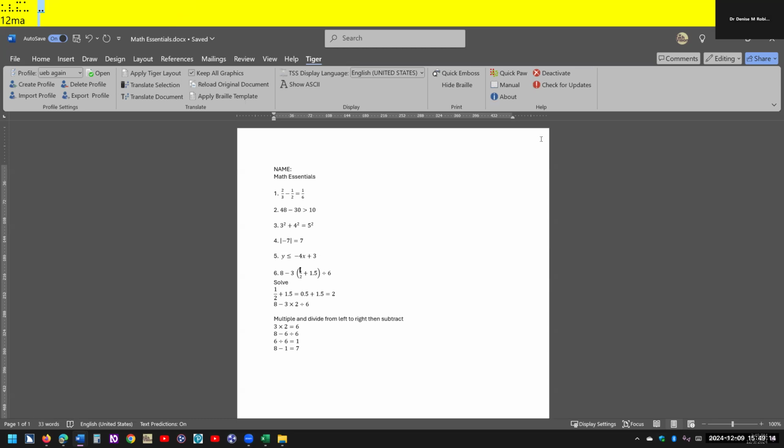Let's keep going. Blank. 6. Math content: 8 minus 3, open 1/2 plus 1.5, close, divided by 6. Keep going. Solve. Math content: 1/2 plus 1.5 equals 0.5 plus 1.5 equals 2. Math content: 8 minus 3 times 2 divided by 6. Okay, and I think you get it. And then, of course, we have multiply and divide down below. Let's go ahead and get this thing translated.